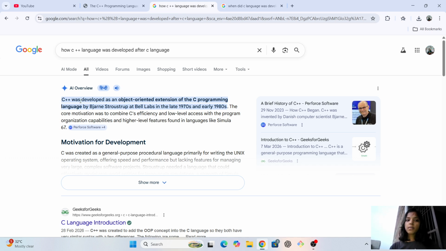C++ was developed as an object-oriented extension of the C programming language by Bjarne Stroustrup at Bell Labs in the late 1970s and early 1980s. The core motivation was to combine C's efficiency and low-level access with the program organization capabilities and higher-level features found in languages like Simula. Simula was a language developed before C++ that has the object concept. Sorry, I'm really sorry. So he took some features from Simula itself, and he developed his own language, C++.